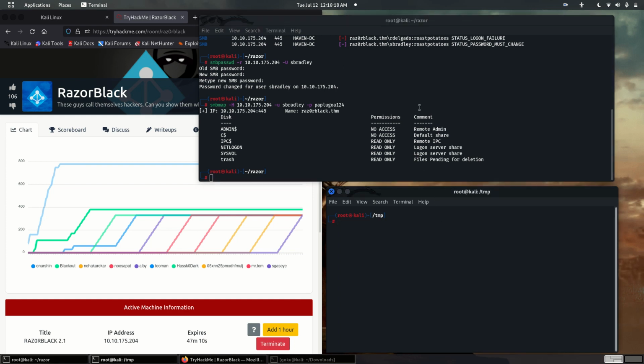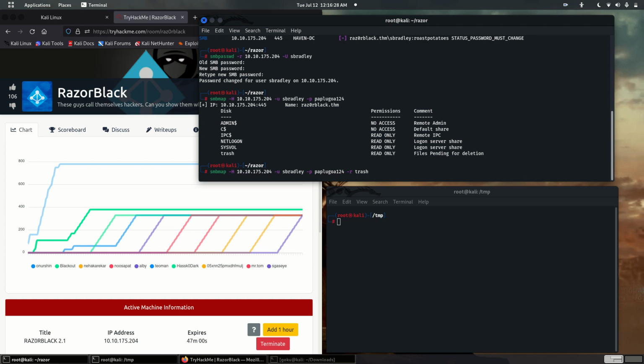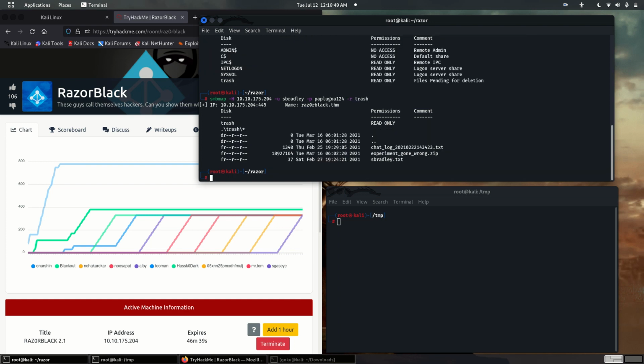This is the thing: now we have read permission for the Trash directory too. So let's just visit that directory and see what all it has. So we can see here that there is some chat present. Alright, there is one zip file and there is spreadly.txt. I think we already got one spreadly.txt.